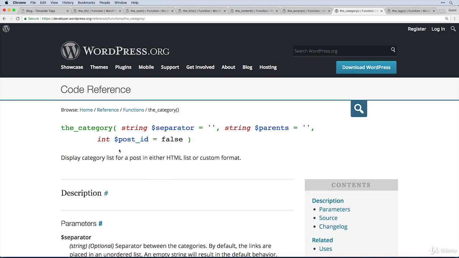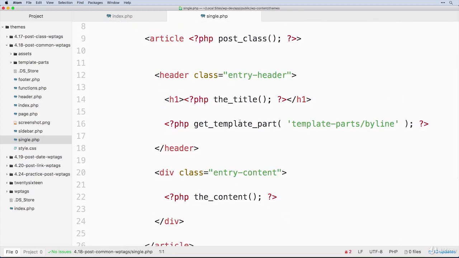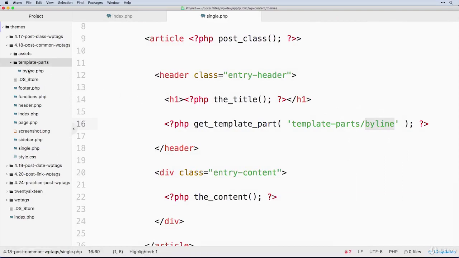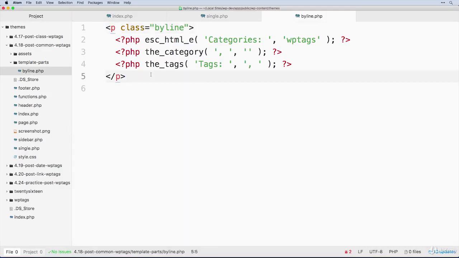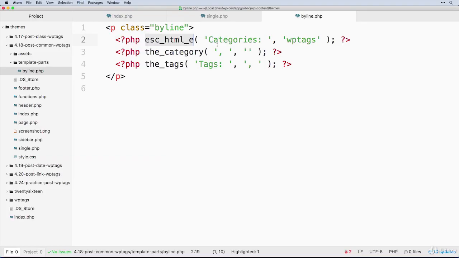So let's look at the category now in our code. So what I've done, I'm coming into my single.php and I've set up a template part called byline. So if we come into template parts, byline.php has our categories. It also has the tags, which we'll look at separately. But notice that I'm setting up some escaped HTML or some text here that can be translated later on. Again, we'll look at that later on. We haven't really talked about this in depth. We will get there. But we have to say categories at some level, and this is better than just hard coding it in as just regular text.